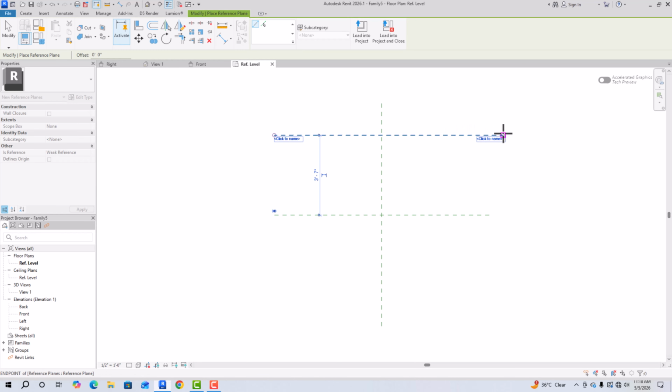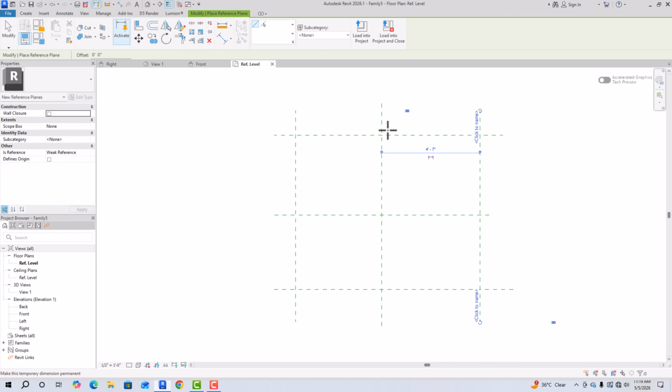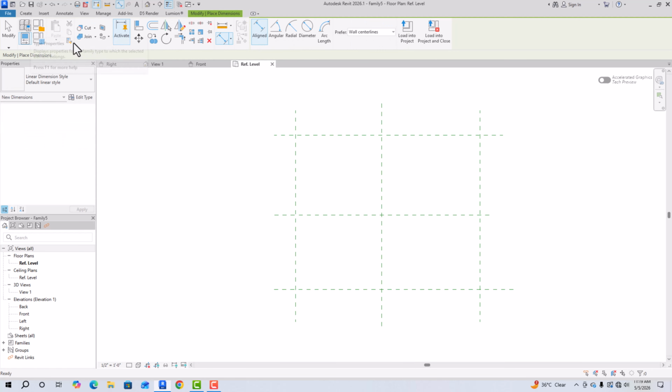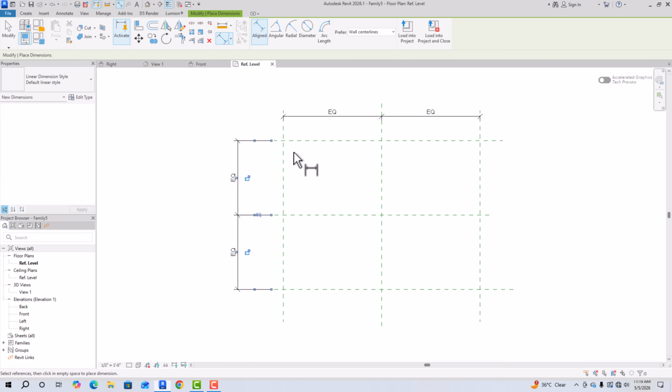Take approximately reference planes for the length. Do this for the width also. Next you can type the shortcut command DL and take your aligned dimensions here, and you can take from midpoint, make this equal, and do this for width also, make this equal.